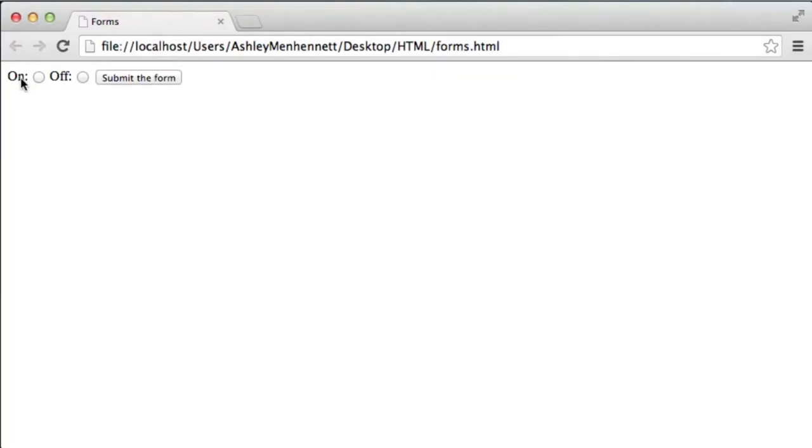So as you can see, we have our on button and an off button. I can go ahead and select this on button, but if I select the off button, the on button will be automatically deselected. Like I was saying, in this group, i.e. radio buttons with the same name attribute, the user can select one from a group of predefined options. So you cannot select both at the same time.